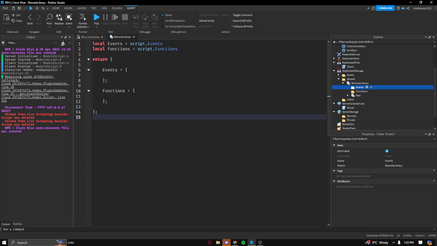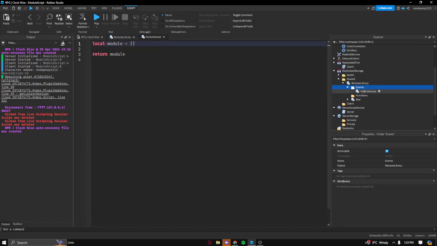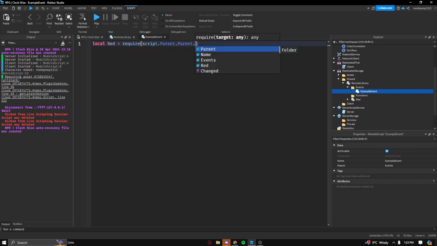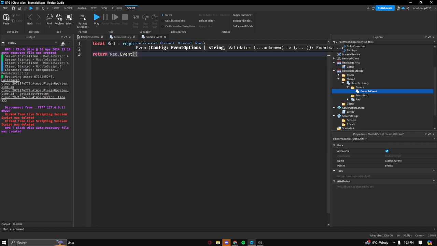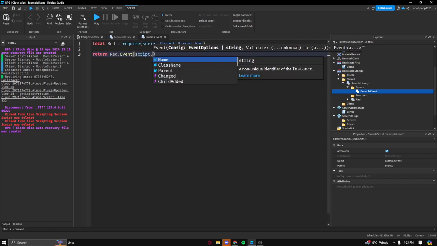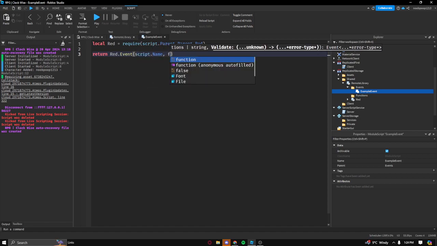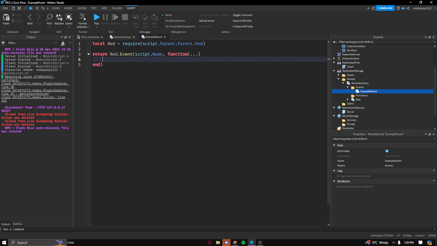So let me just quickly show you guys something. Let's create a module script in here, and we're gonna call this one example events. And let's reference red in here. So we're gonna do require script.parent.parent.red. And we're just gonna say return red.event. Okay. Script.name. And a function. And so this creates a remote event, and this function is a validate function.